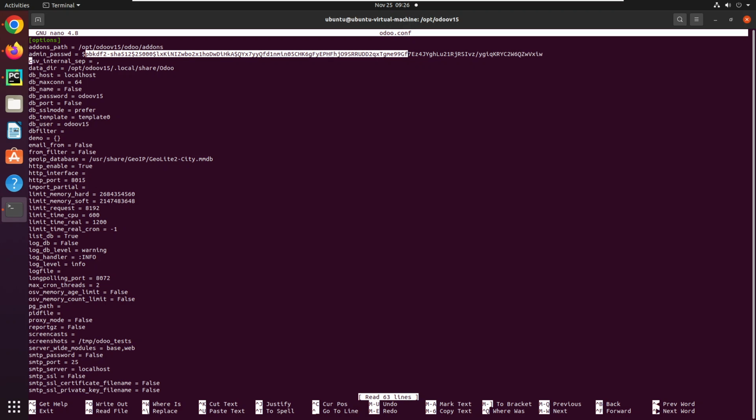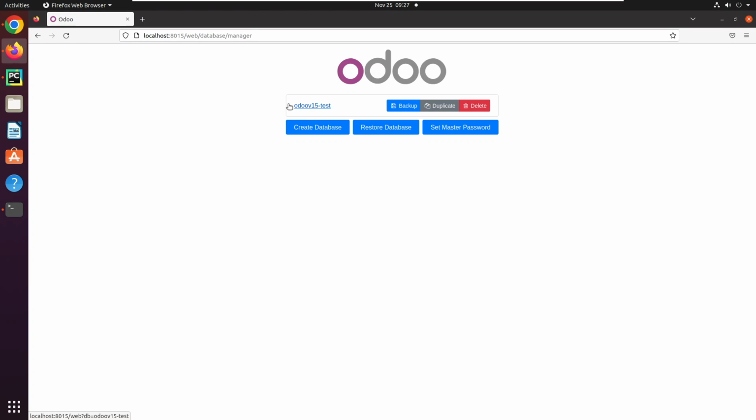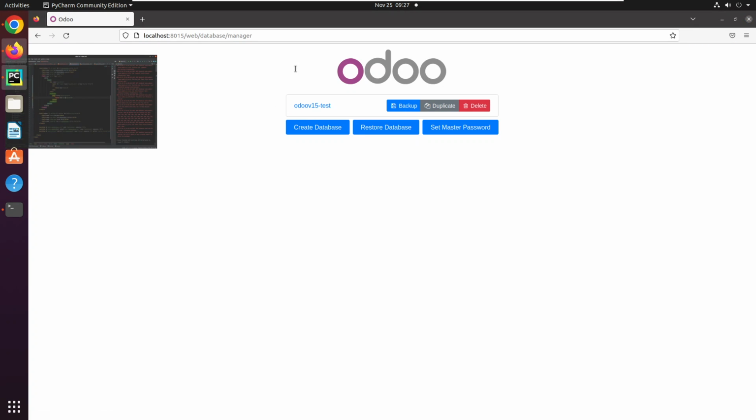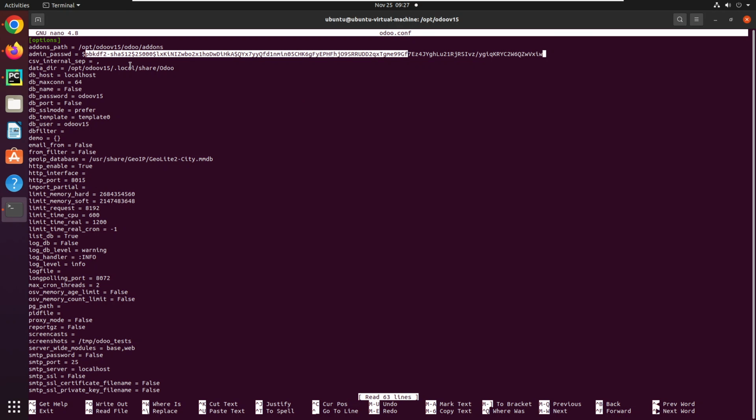So here the first option is to replace this password. This is the encrypted password. When you set the master password from the browser, it is stored automatically in this admin parameter, and Odoo automatically encrypts it.